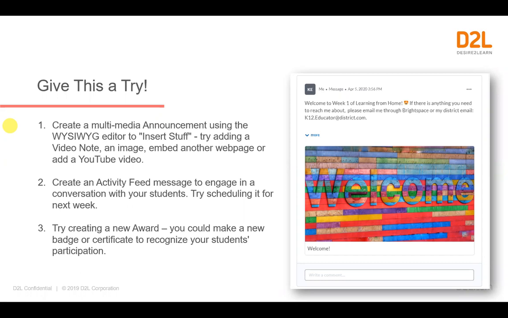I would look at trying to create a new award, seeing if you can create a badge or a certificate that's able to recognize their participation or their homework completion or other cool things that you're doing inside your course. It's a great way to do that.